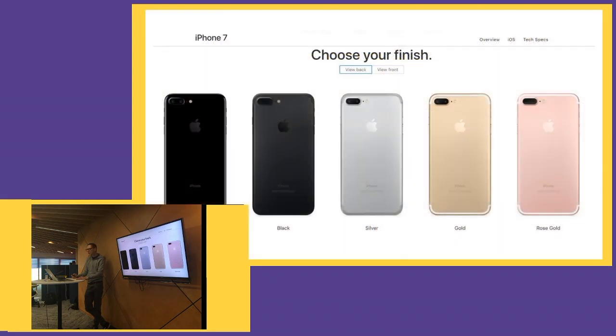This applies on the web. This is Apple's range of phones here and the choice of colours available. And they've remembered that they need to provide a text alternative, so they've included the names of the colours along the bottom there. So even if you can't see the images or you can't perceive the colour, you know which is which and you can make your choice.